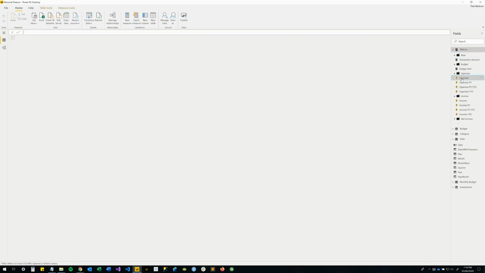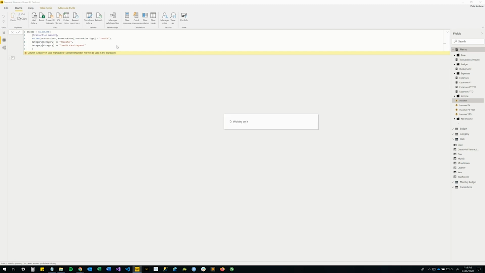We'll start with expenses. Select the measure so the formula bar appears. Then, wherever we see the category column, we need to replace the table name transactions with our new table name, category. And we'll do the same thing with our income measure. Notice that as we do this, the rest of our measures fix themselves. Now all the yellow warning symbols are gone, and we can go back to building our report.